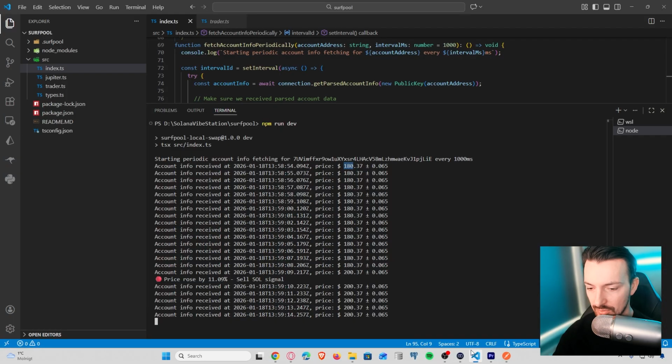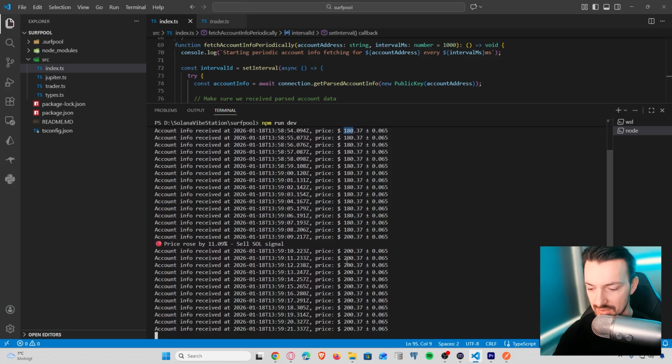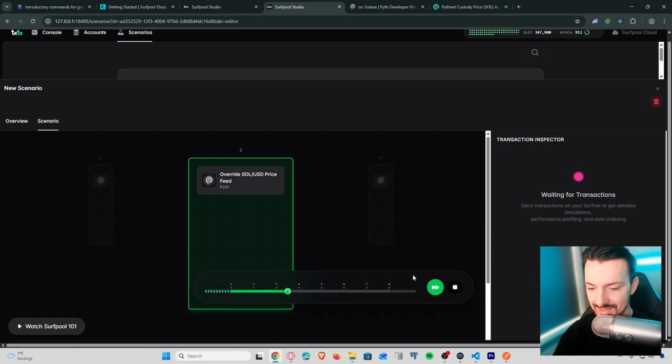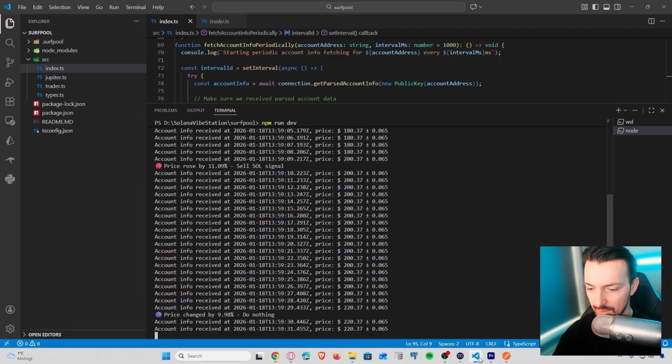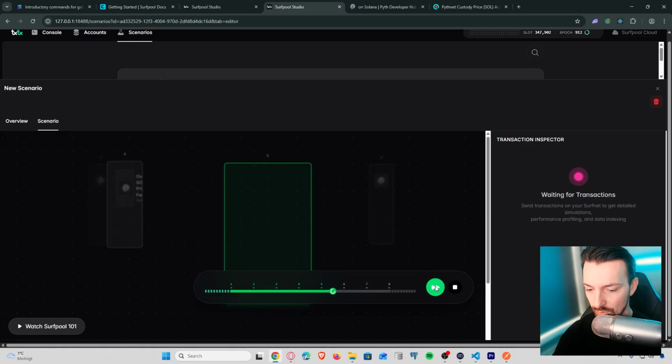If we go back to our bot, you can see the price rose by 11% because it is now $200. We can do that once again, and as you can see, back in our bot, it also updated the price here. So now the price changed only 9%, so we're not doing anything. It's smaller than the 10% that we're looking for. However, we can see that the price went from 200 to 220. So what we can do now is go back to the scenario builder and step through these steps. So every second the price will be updated.